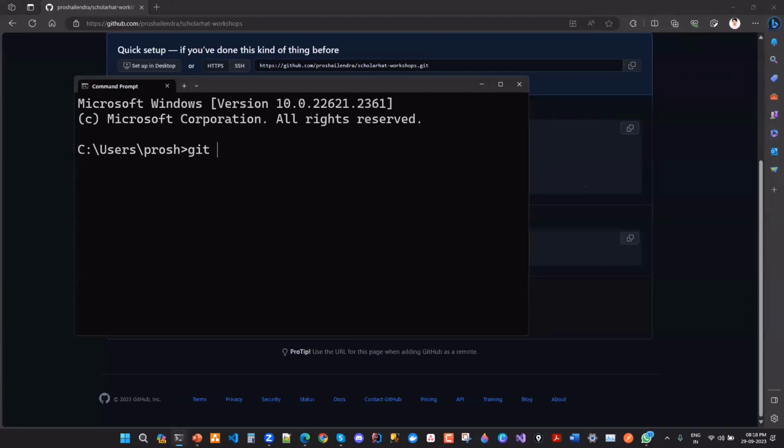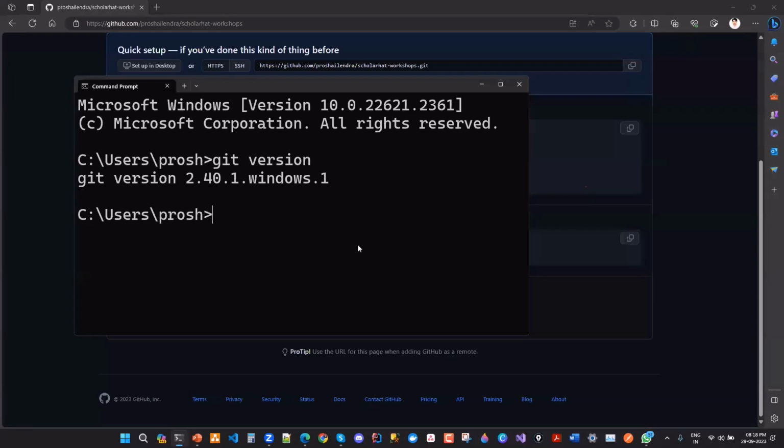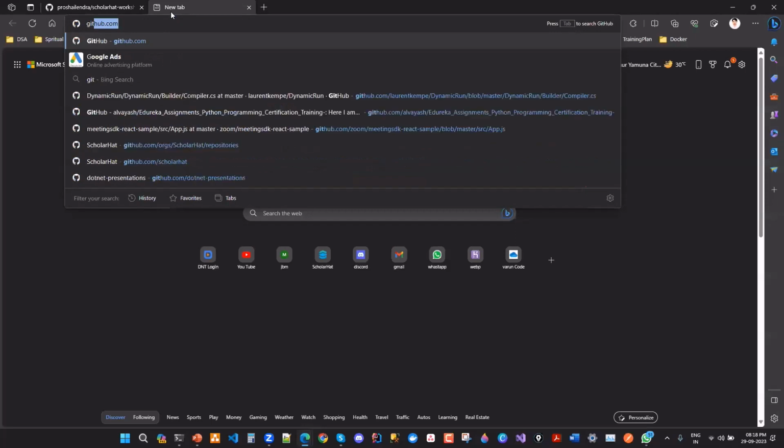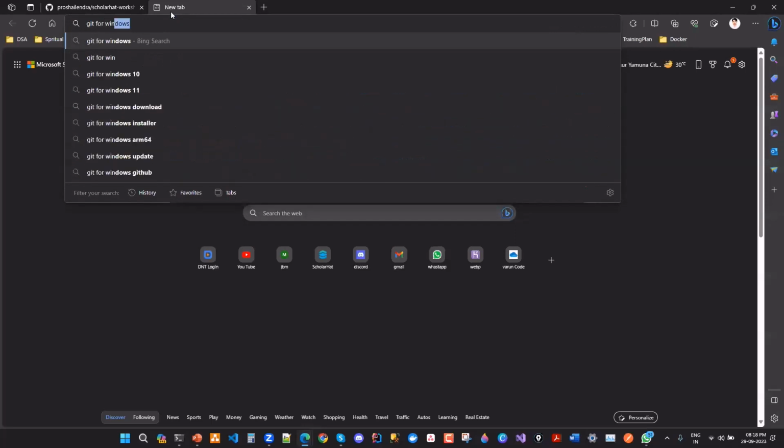Can you check the Git version on your local machine? Are you getting the Git version when you run the command git space version using the command prompt? Do you have Git? How many people don't have Git? The people who don't have Git need to download it from here: Git for Windows.